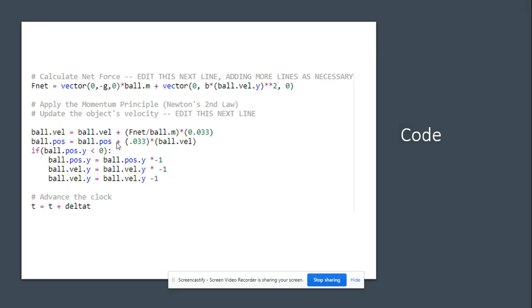The main code that this consists of is the same from Lab 2, where I'm simply updating the FNet to be the force of gravity plus the velocity of the ball in the y direction squared times the proportionality constant, which will make up for drag.